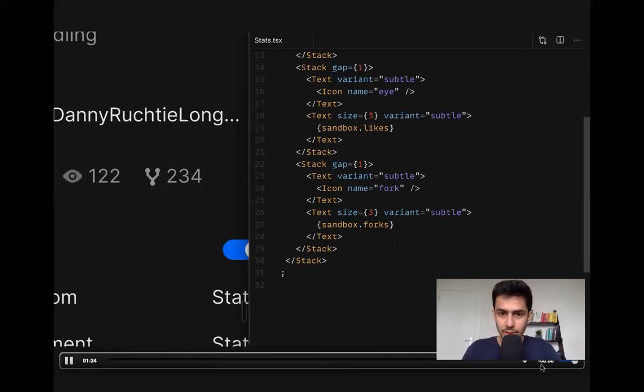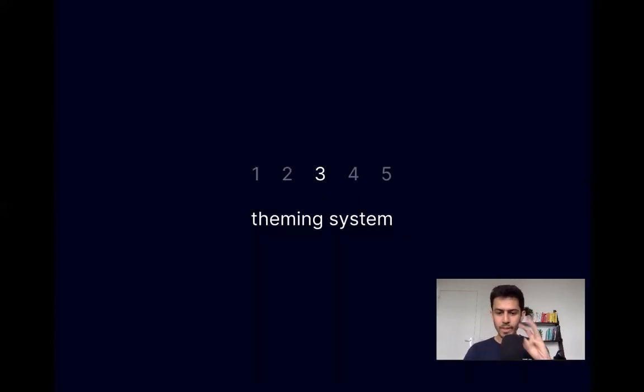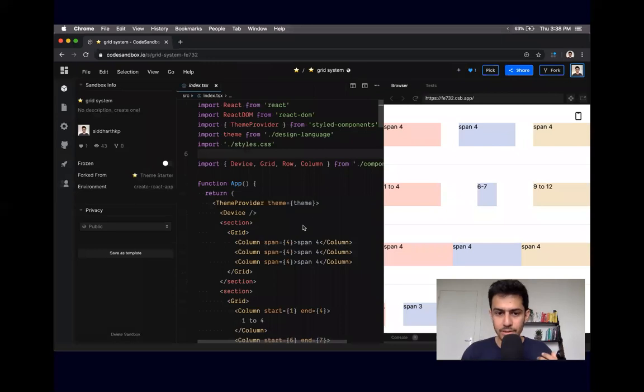So again, just to show, a few primitives really make working with designers and also designing good interfaces really cool. Point number 3 on this list is having a theming system. So this is totally optional. If your application has themes, then you need it. Otherwise, you can just ignore this.